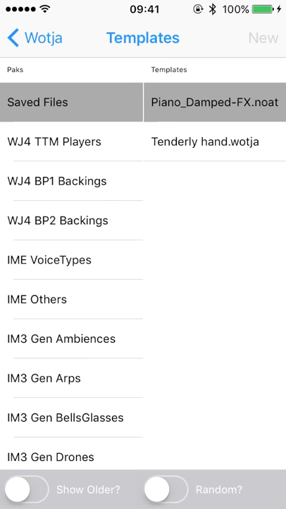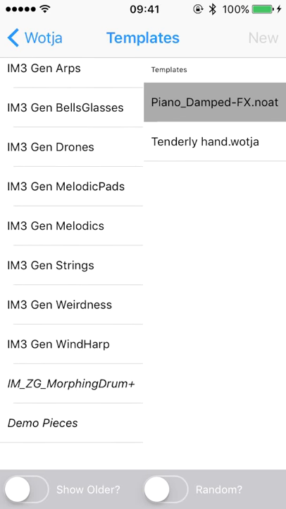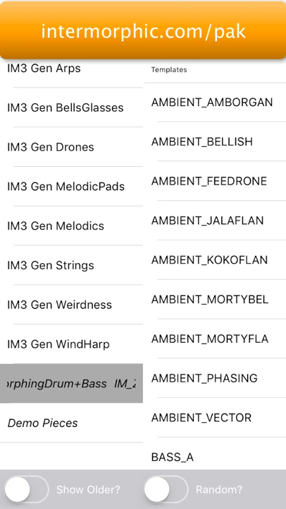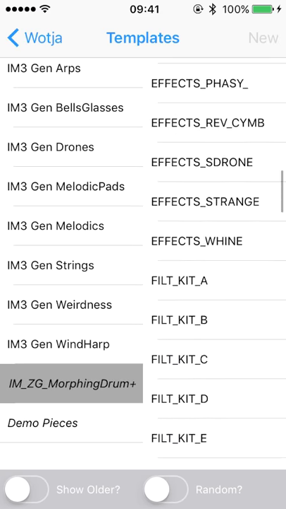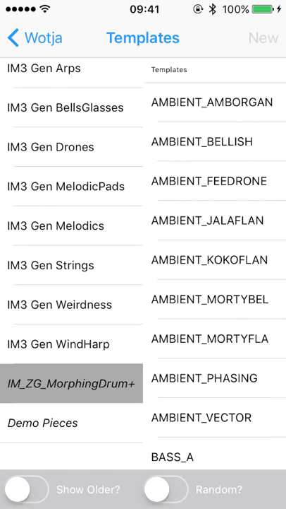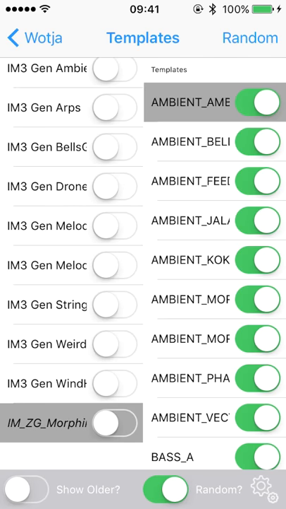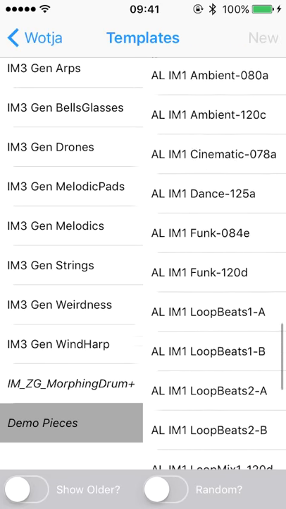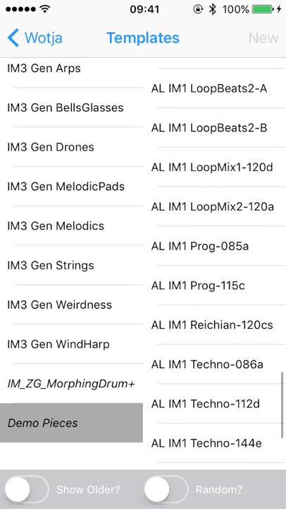At the bottom of the pack list, you will see in italic any non-included packs. Here we see the Morphing Drum and Bass pack, and this is downloaded for free from the Intermorphic website. These could also include packs you've made yourself and put on your device, or that are in the Wotja iCloud folder. If we have the random button off, we'll also see demo pieces at the bottom of the pack list.